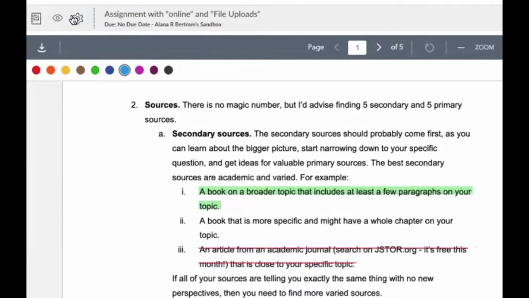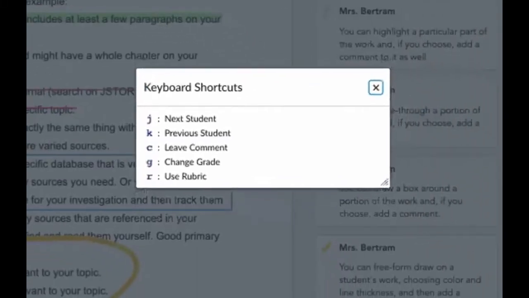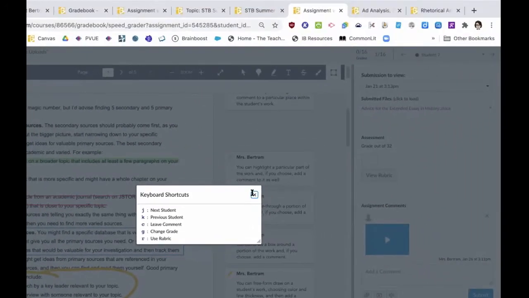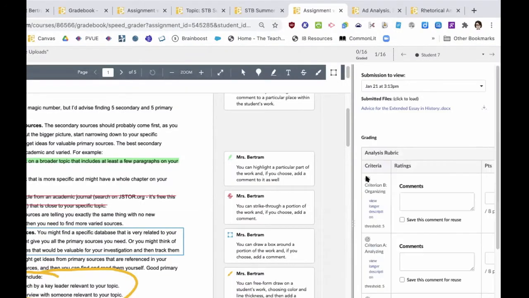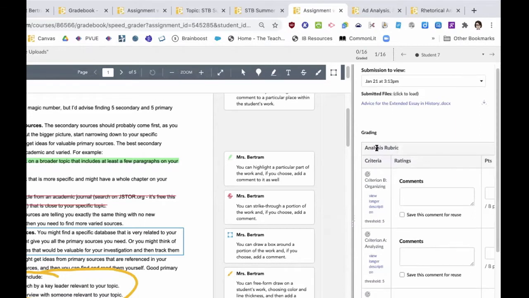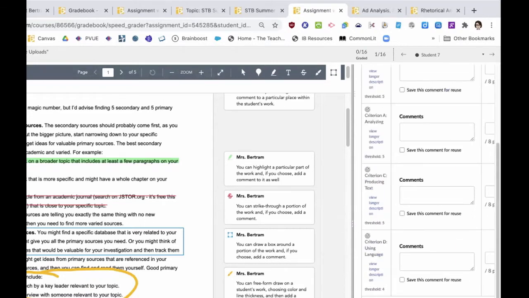And then there's also keyboard shortcuts, which I recently learned. We'll talk a little bit, especially about rubrics, and you can just push R to use the rubric. It's not a huge time saver, as you can also just click view rubric, which will pull up your rubric for you. But they do have keyboard shortcuts on here if you want them. They're in that little settings menu as well.